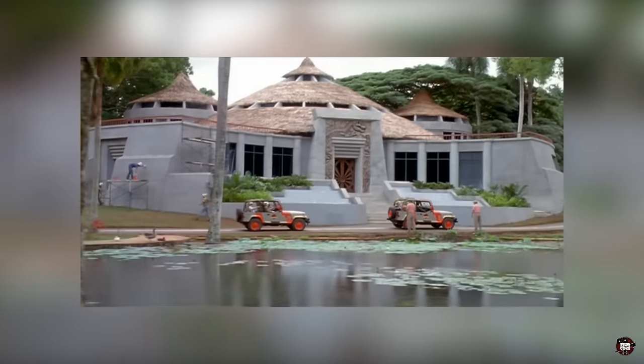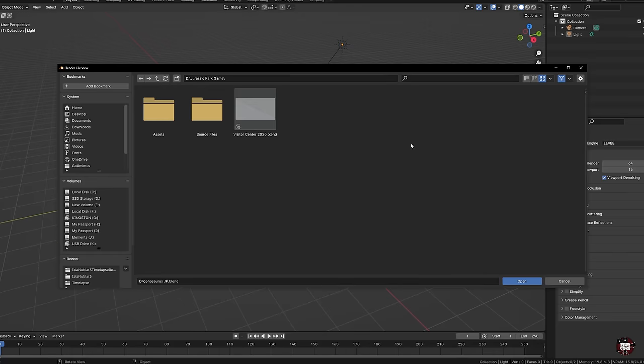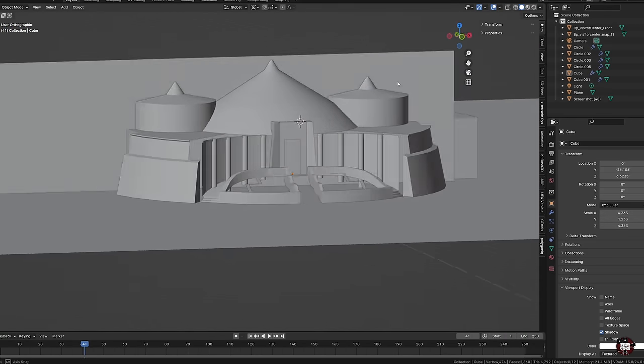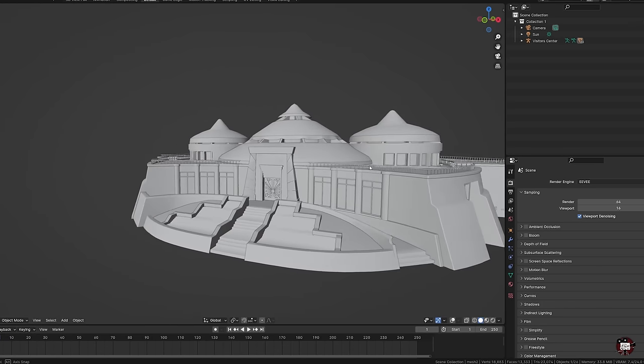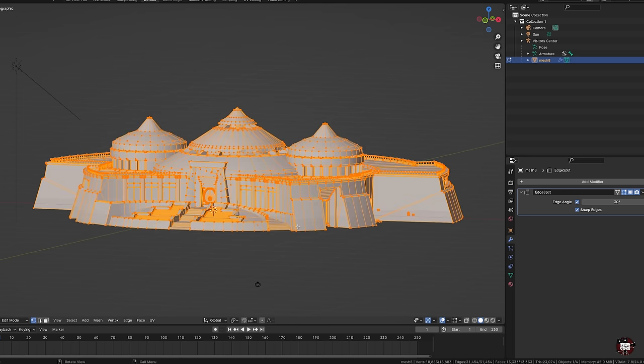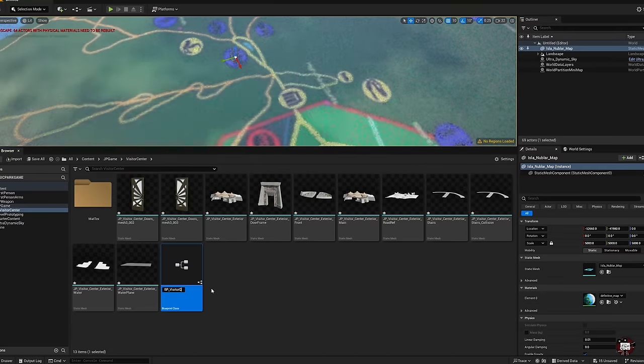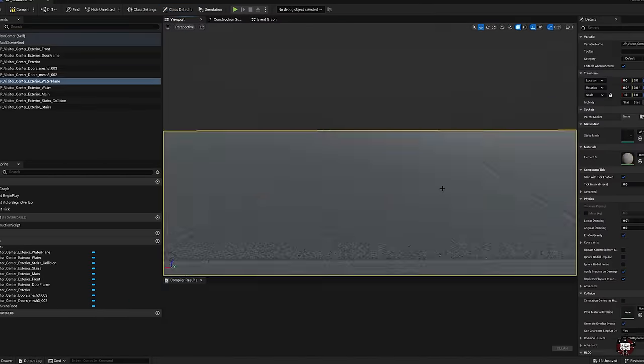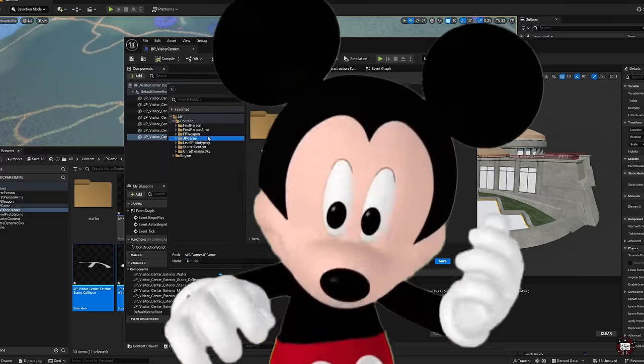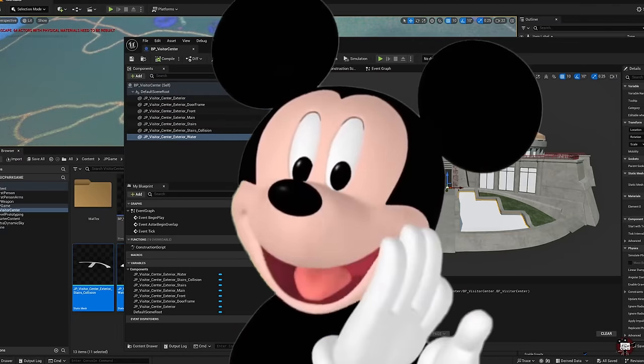First up was the visitor center, which I actually began to model ages ago, but it took too long and I never finished. This time around, I instead found a rip of the model from one of the newer games, split it into different parts, ported it in, and combined it all in what's called a blueprint. This will give us more control over what's visible. That's a surprise tool that can help us later.